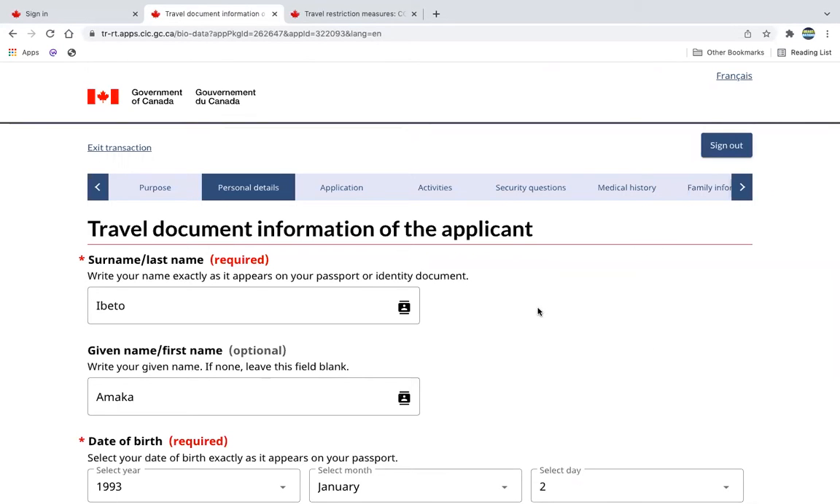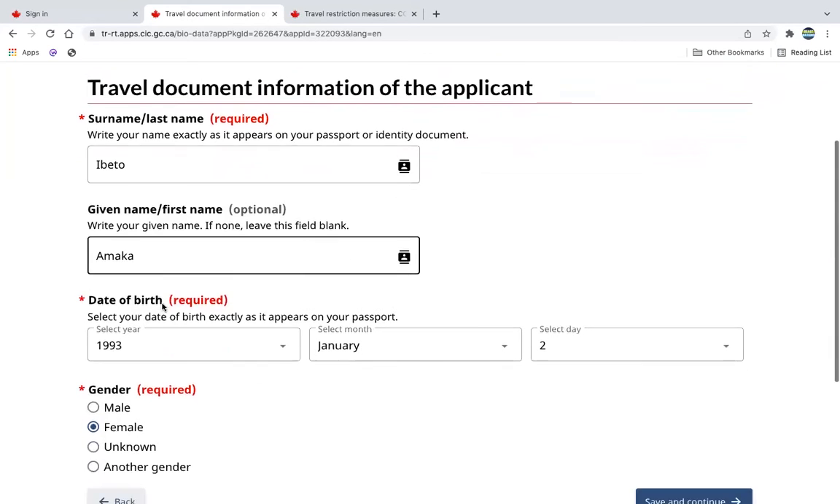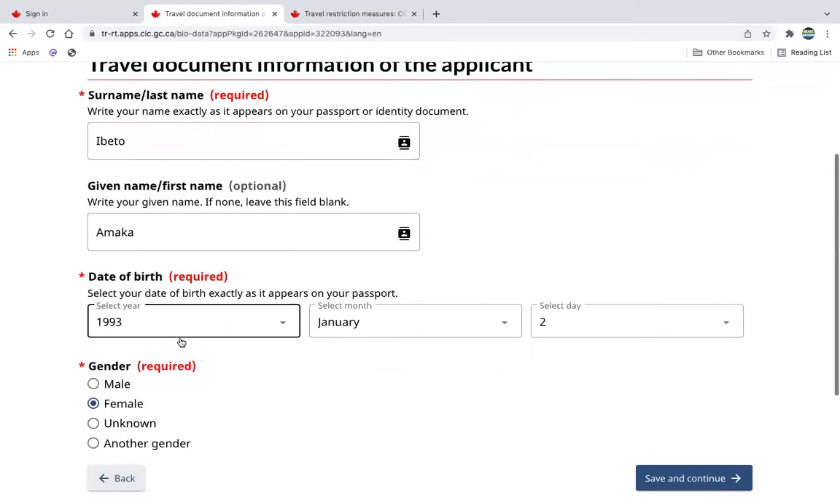Then travel document information of the applicant. So this is going to be the information of the applicant who is the spouse, right? So you're going to put their last name. The first name is optional, so you can still put it or not. Provide the date of their birth.